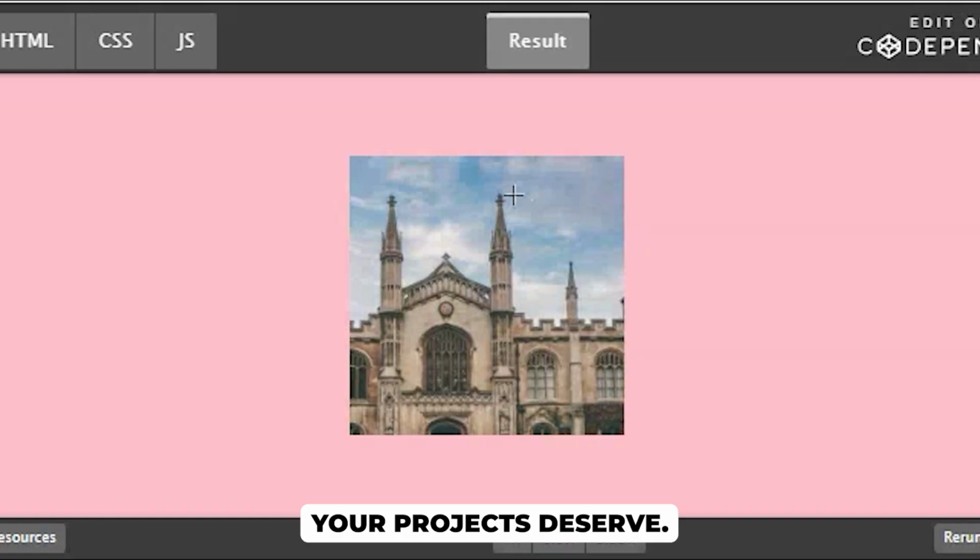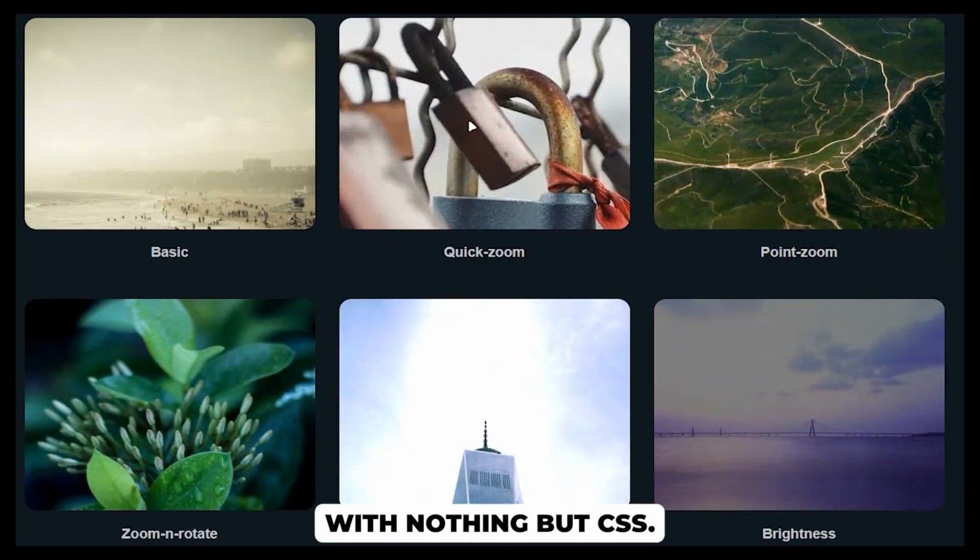That's how you can create stunning zoom effects with nothing but CSS.